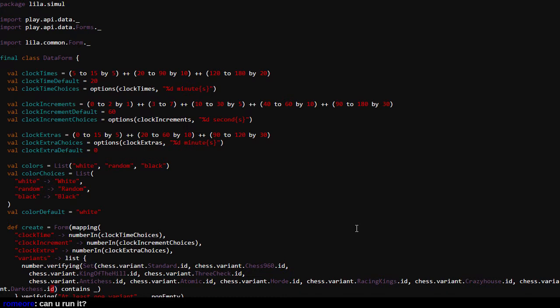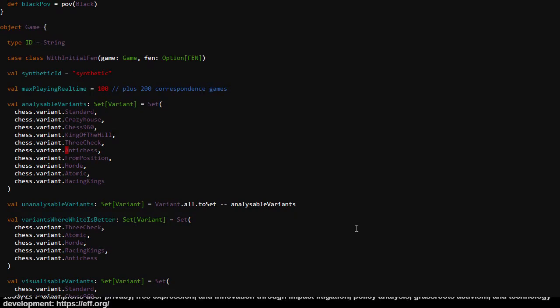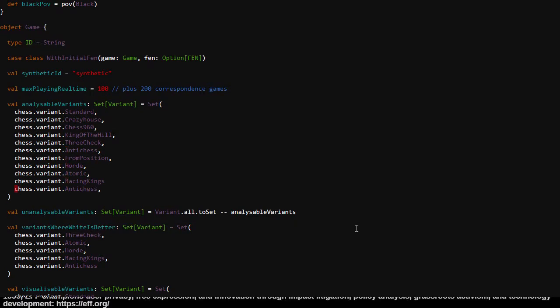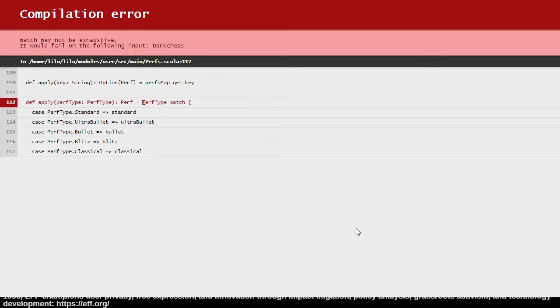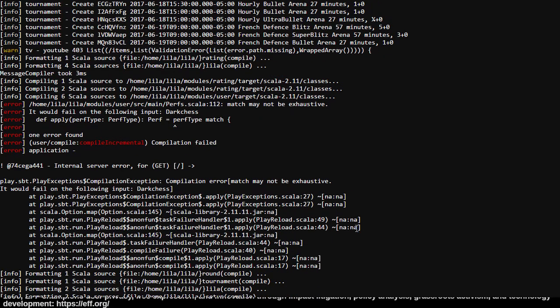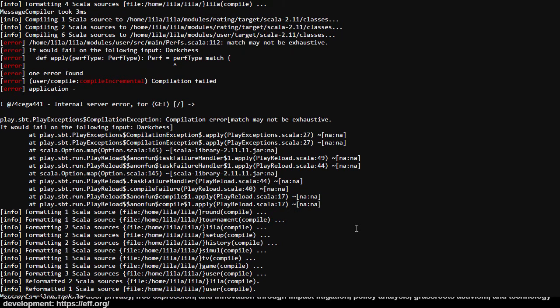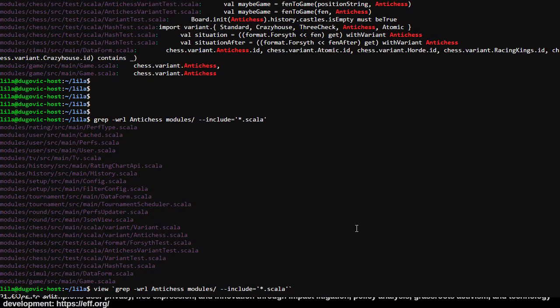chess.variant.darkchess.id contains variant. Data form needs to supply this as something you can select on the form. Actually, this would be an analyzable variant. It's not one where white's better. Alright. Next file. Okay, that's the last one. So now, if I refresh and rebuild everything. That's rebuilding. Add each of these.